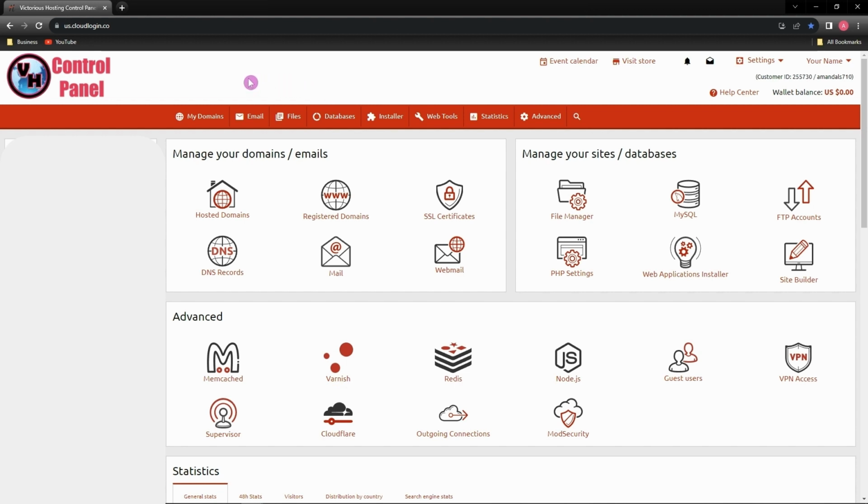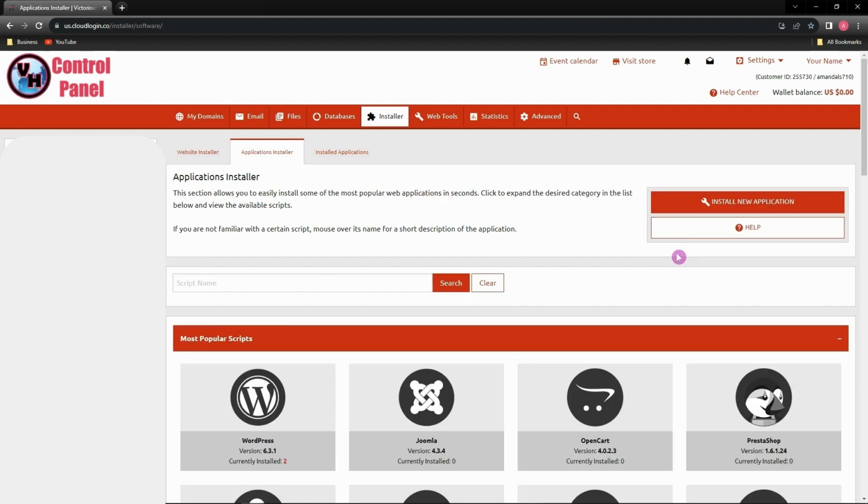So now you are at the control panel, and you know you're in the right place because you'll see the logo and you'll see the words control panel. So you want to hover your mouse over here where it says manage your sites/databases. There are several ways to install a website on your domain, but we are going to focus on Web Applications Installer, which is one of the easiest ways when you're first starting out. So you want to click on the light bulb with the gears and it will bring you to this page.